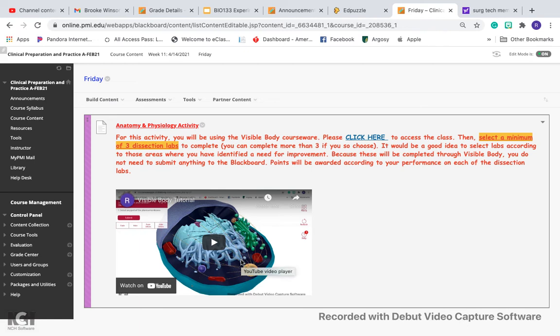So for this activity, you're going to be using the Visible Body courseware. Remember, we all got accounts to Visible Body. You can download the apps or you can use it just in your web browser, all right? But click on the click here to access the class, and then you're going to choose 3 of the dissection labs. Please watch the tutorial that I provided. It'll be very helpful for you in how to navigate these dissection labs.